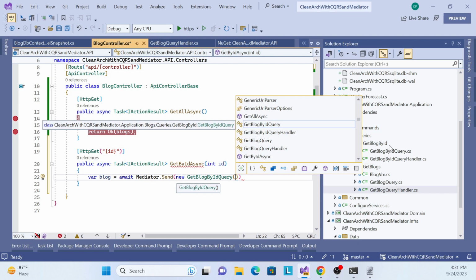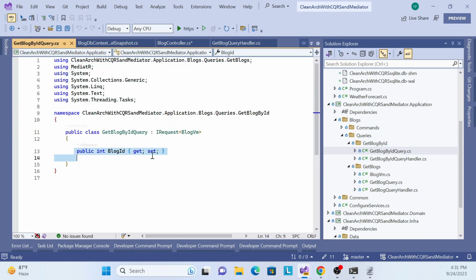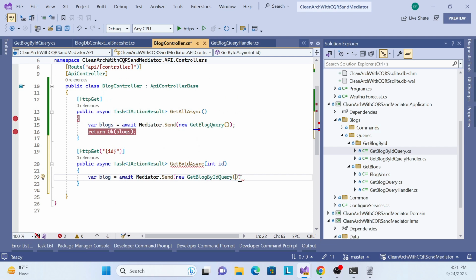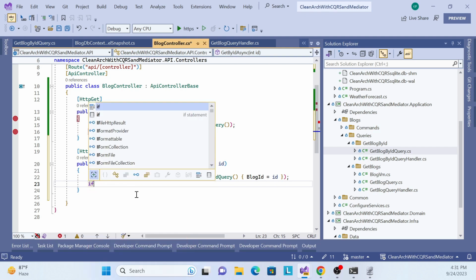Inside here, if you go to implementation, see, we need to pass one parameter. Okay, so how can we pass it? It is very simple. Just for whatever class, create an instance, and then you have to pass the blog ID as whatever input comes from the UI. Okay, this is done.